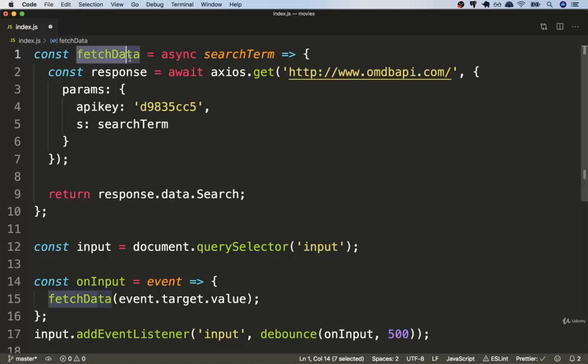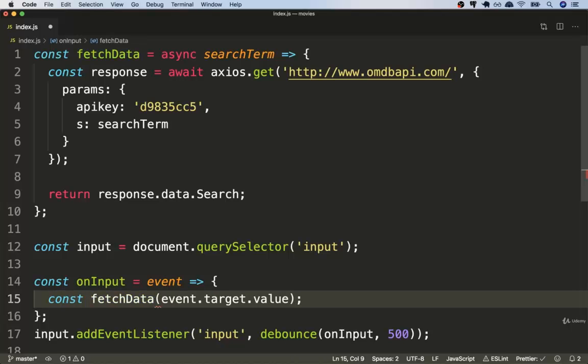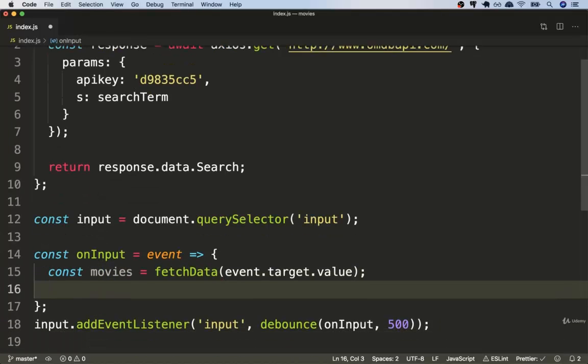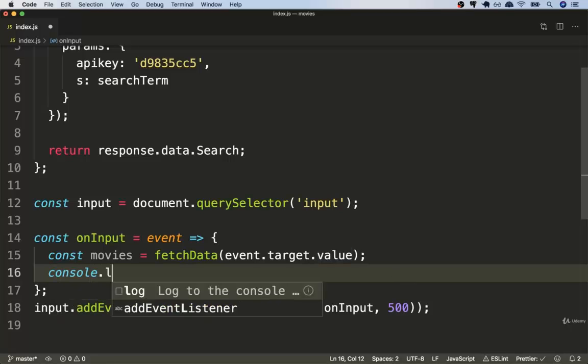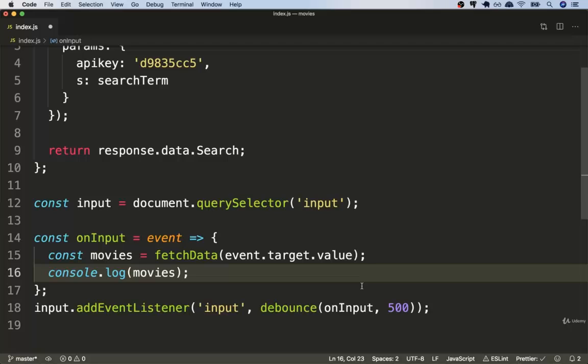Okay, so now whenever we call fetch data, we're going to get back our array of different movies we fetched. So inside of onInput, let's make sure that we take whatever comes out of fetch data and assign it to a variable. So I'll say const movies equals fetch data. And then right after that, I'll do another console log of movies.